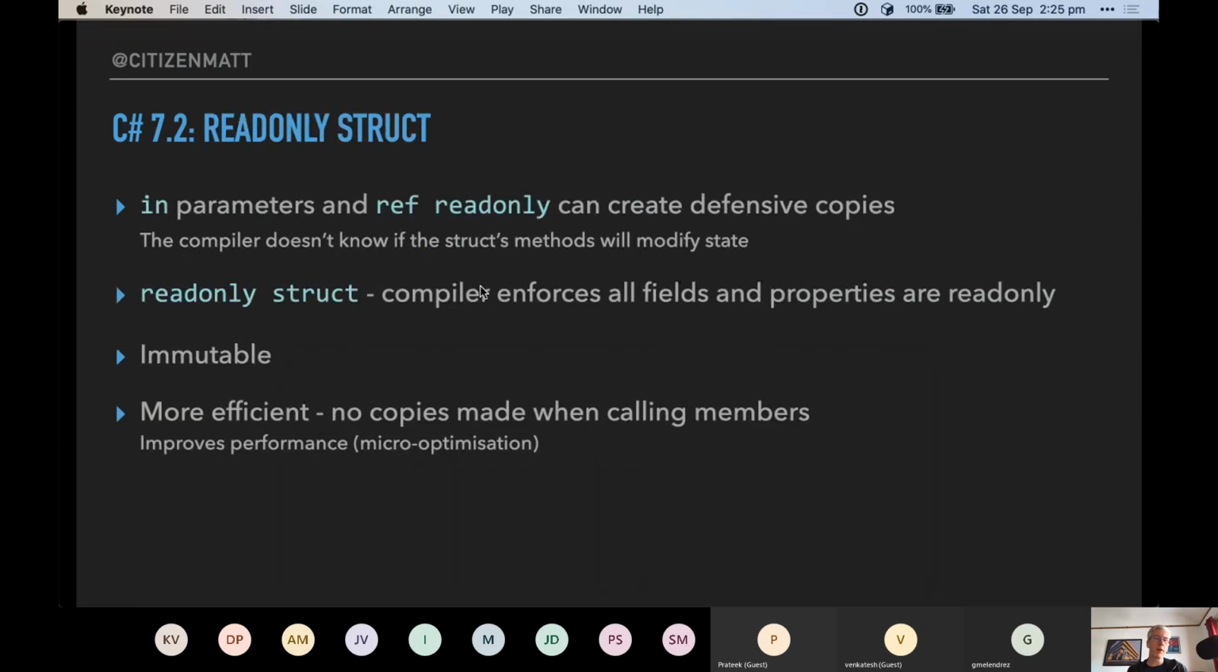Okay, so we've got read-only struct. This is great. So we've got an in parameter and a ref readonly can create defensive copies. How do we fix this whole thing about the defensive copy? That defensive copy can be tricky because we're going to do something and we think it's going to make a change to the struct, but it doesn't modify anything. The compiler throws it away. It calls it on a different instance, and we lose that state. We lose that change of state.